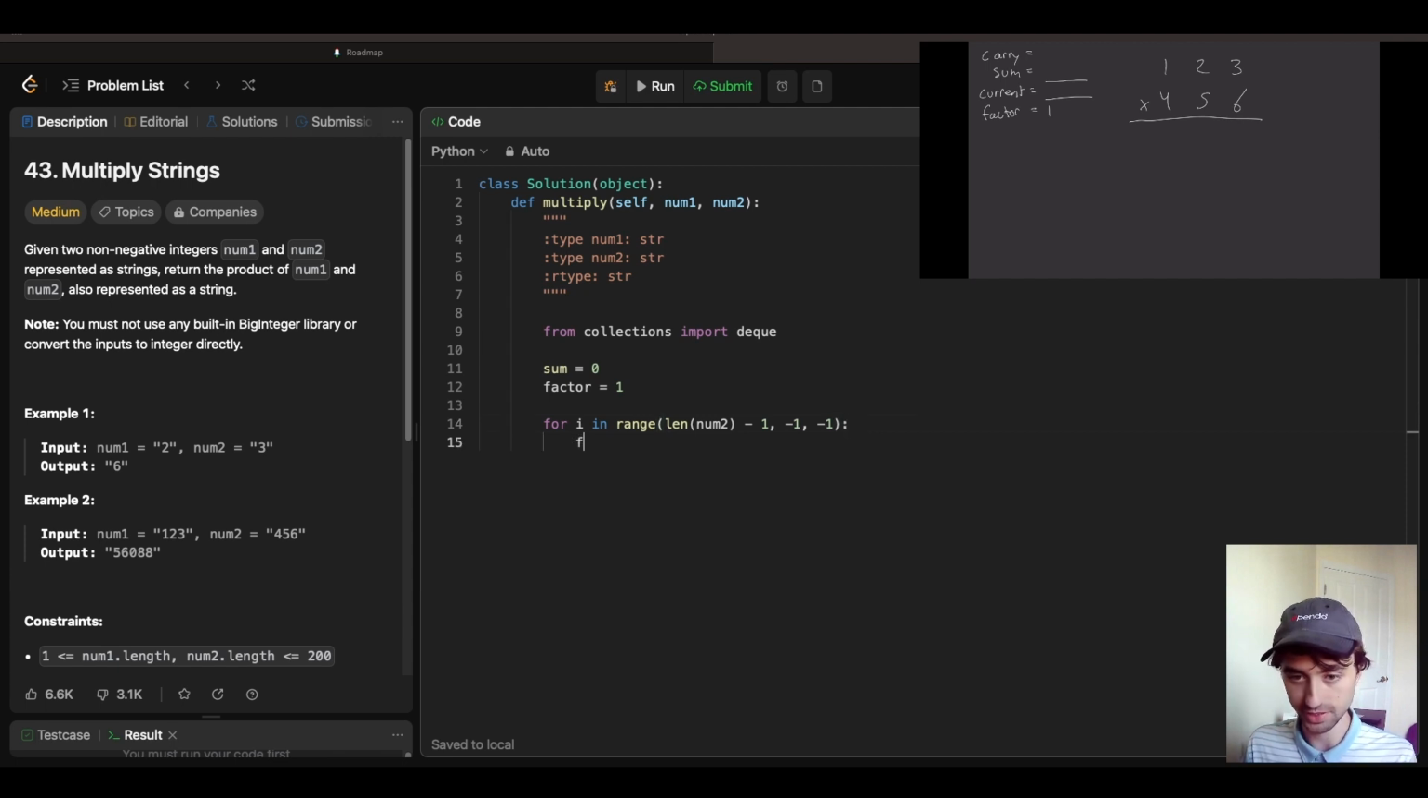And then we have to do the same thing for the first number, num1. So we're going to loop over num2, and for each value, we have to loop over all of num1. So we can pretty much say the same thing. For j in range, this will be the length of num1 minus 1. And again, we'll just say -1 and -1.